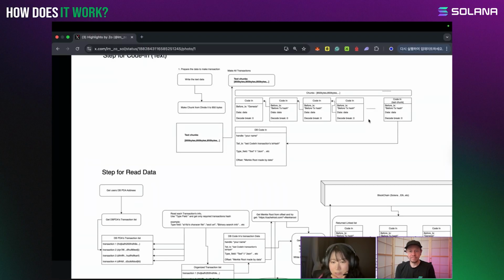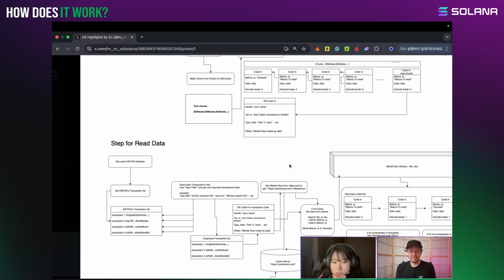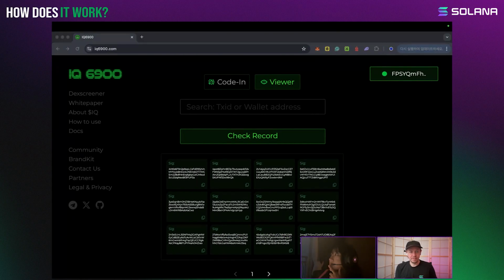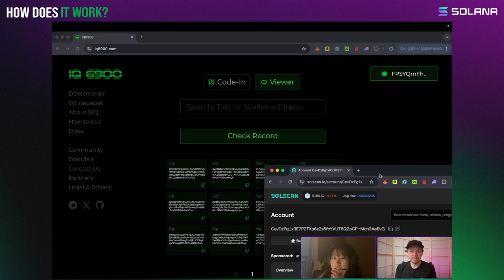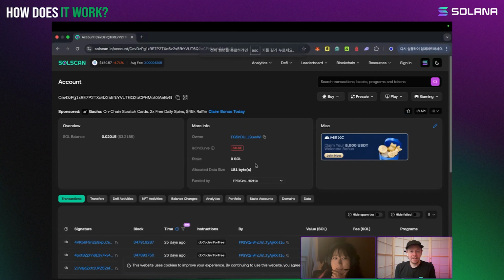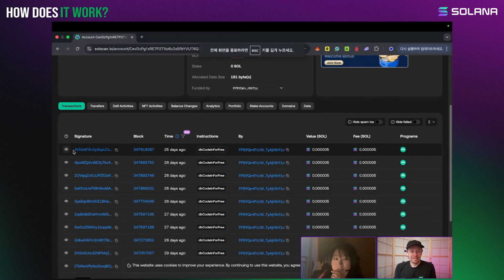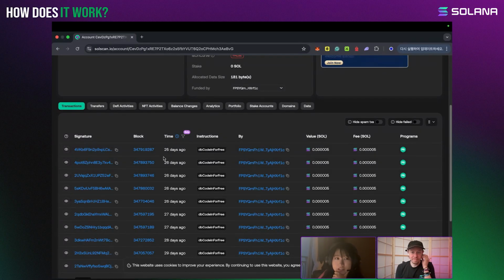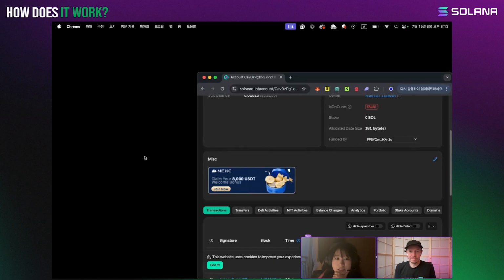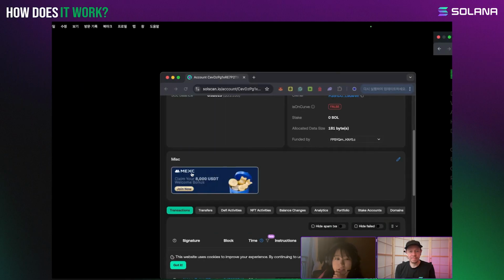This is another PDA's last transaction, and this contains the data type, the username and the Merkle root. Let's see. This is my account, and this is my database account. This database account signature is here. Every signature means one data. This signature is one data, and we can see the data, like here, is the same.